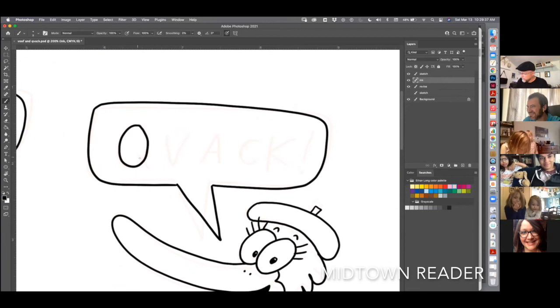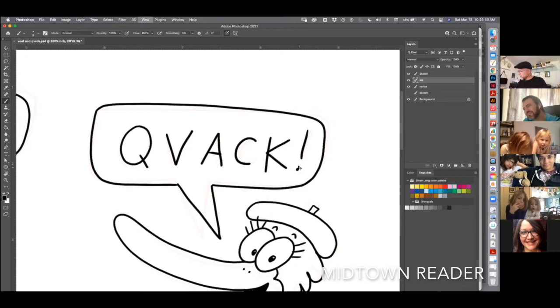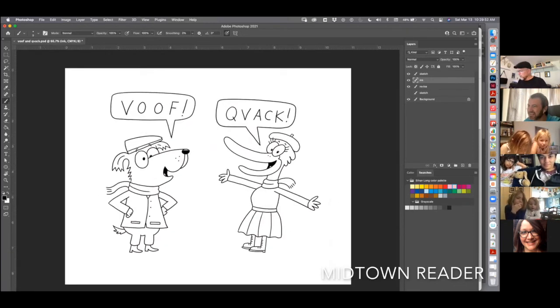I don't like that. Oh, there we go. And there you have it. So that's a clean ink line. What I'll do next is color it, but I don't have time for that.